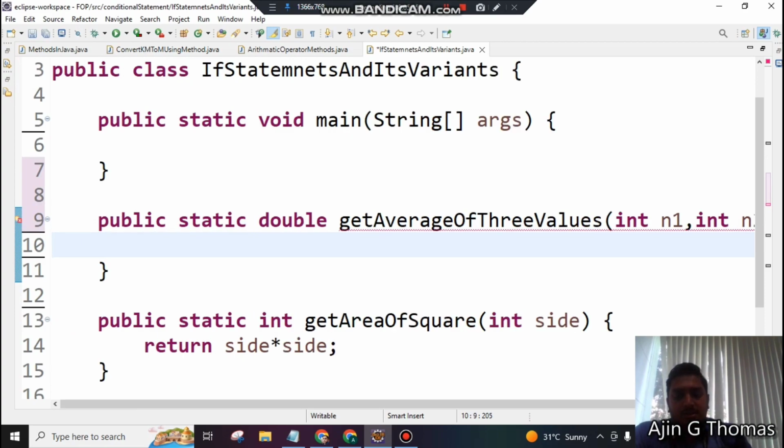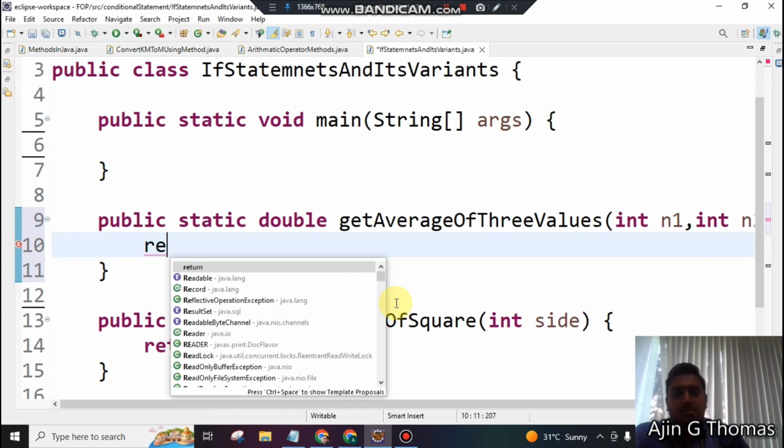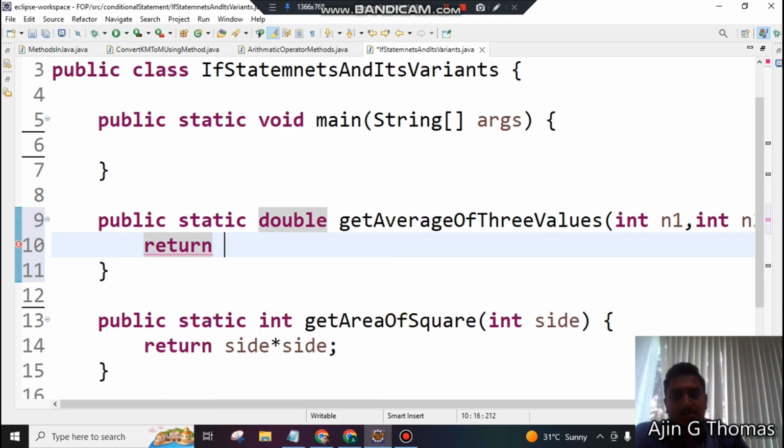what is the logic? Return n1 plus n2 plus n3. This we have to keep inside a bracket, and the result divided by 3. Correct. Don't directly give divided by 3 with n3. It will first divide n3 by 3, then it will add. Operator precedence. That is why we are keeping this bracket. Any doubt?